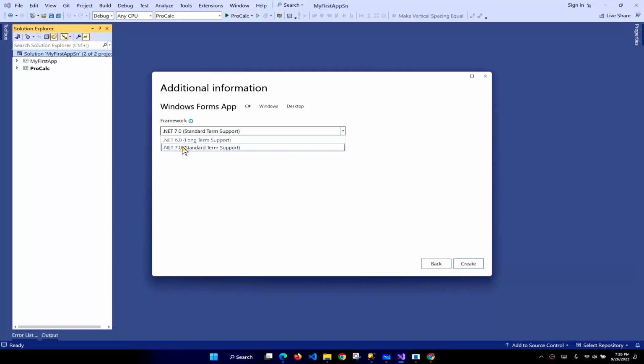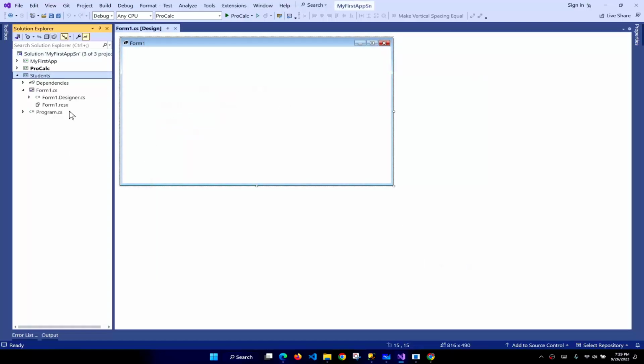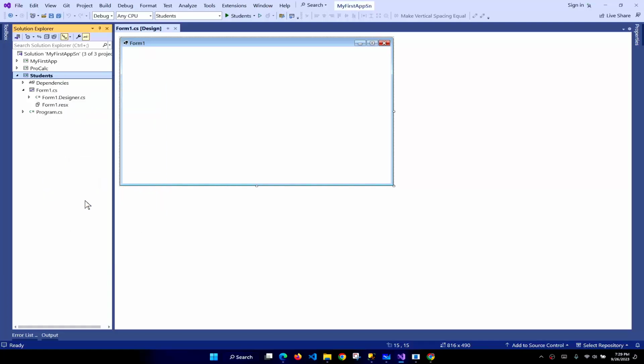You know what? This is the simple database application. So the version of the .NET Core is not an important matter. You can use the older or the newer versions. Select this and come to create. Hold on, now my project is added successfully over here. So let's select the students, and after that set it as the default or the startup project.